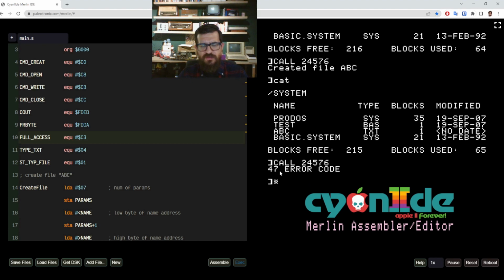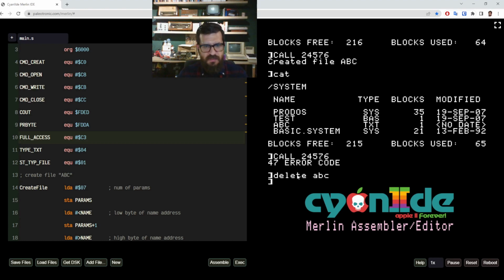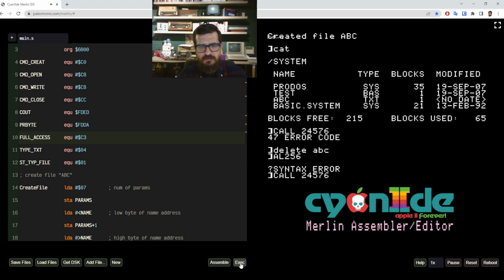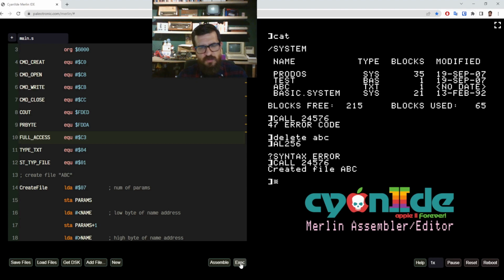We have error code 47. If we check the Beneath ProDOS manual, for possible errors when we're trying to create a file, error 47 means the file already exists. We already have a file with this name, which of course is the case. So if I delete the file and I run the program again, then it works again. So you can see this is how we create and write to a file.